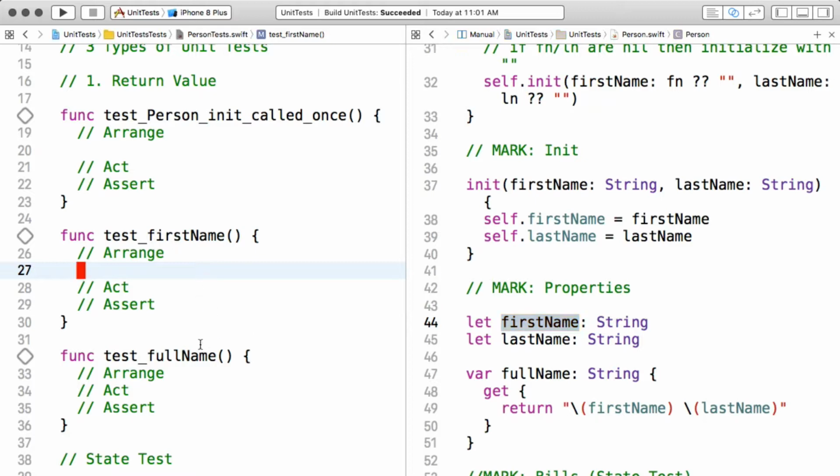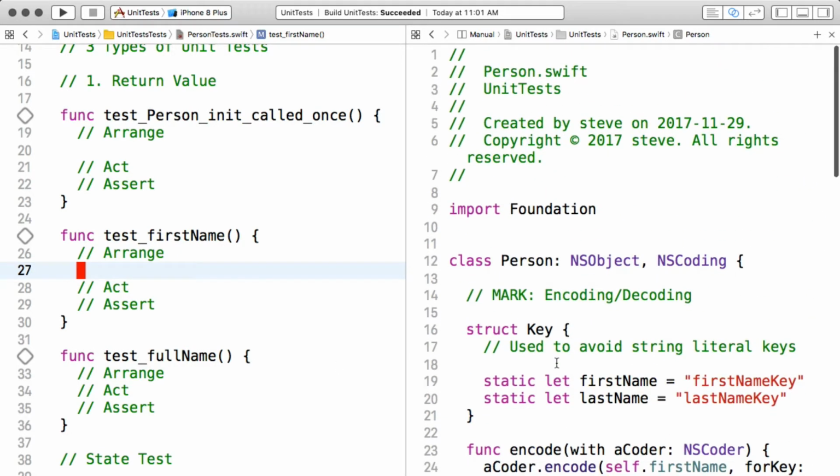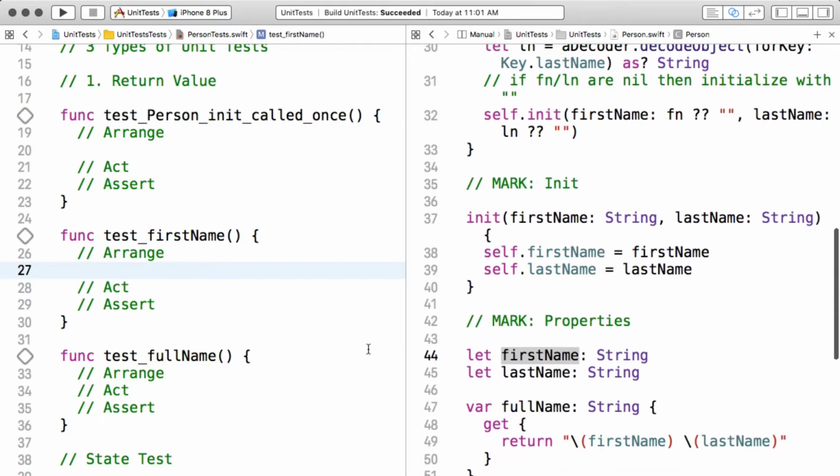Okay, so what do we have to do here? I need to arrange, so I need to do what? Any ideas? Well, so how do I do that? We don't know how to code Swift. What's that? We don't know how to code Swift. You don't need to know how to code Swift. Sorry.